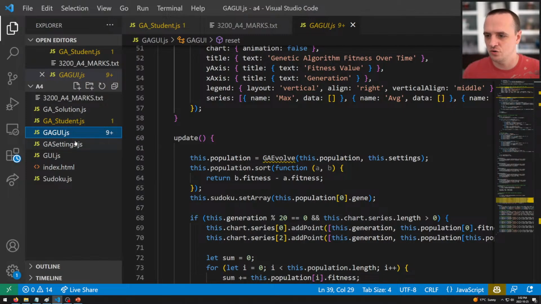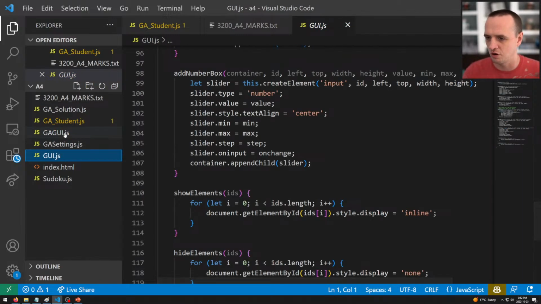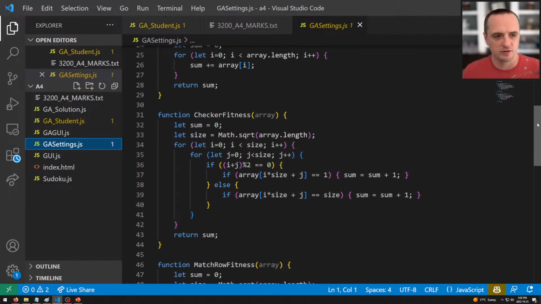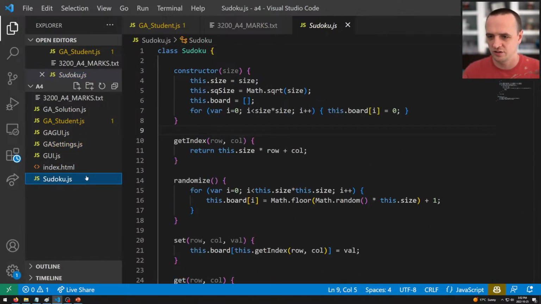Again, we've got two user interface files, the GA GUI and the GUI. You don't need to worry about those at all. That's done for you. I have the index.html. Don't worry about that. The first thing that you do have to worry about is actually this Sudoku.js. What I have done for you is I have included a data structure that holds the Sudoku board and does some calculations for you.